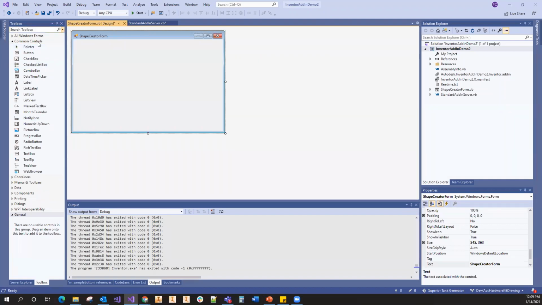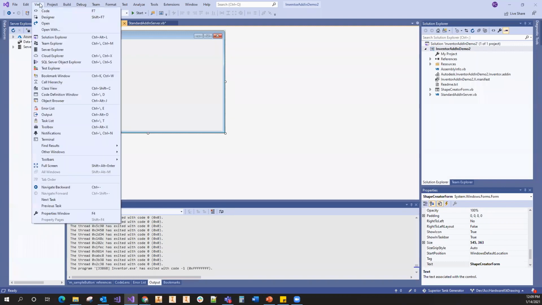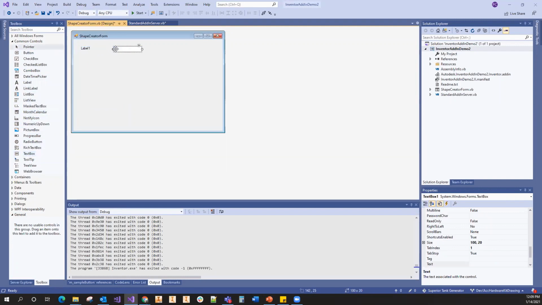So here's the toolbox. Let's say if this wasn't here, I'm just going to close it down. You can come up into view. These have a lot of windows. If you're missing a window on Visual Studio, it's probably over here. So I'm going to select the toolbox. Boom, it's back. And for this simple form, we're just going to get a label, and then we'll get a text box so that we can input some numbers in there. I'm also going to get a button because we need to be able to say, go do it.